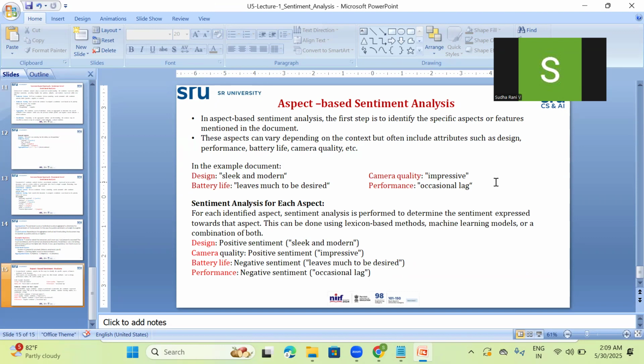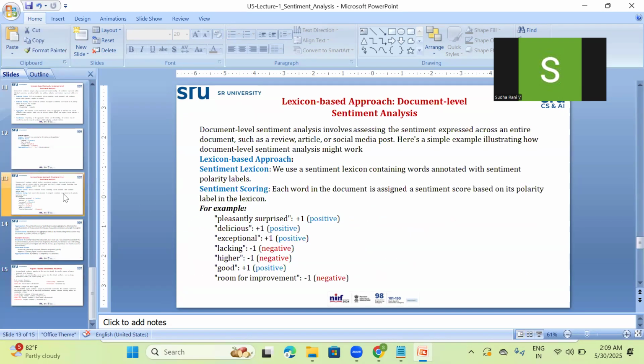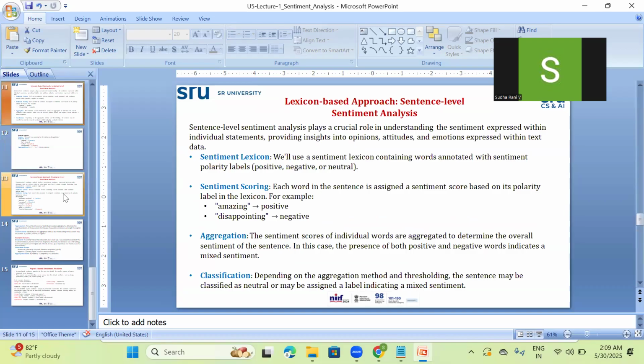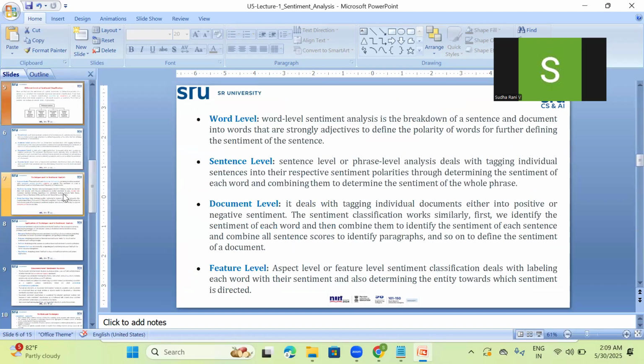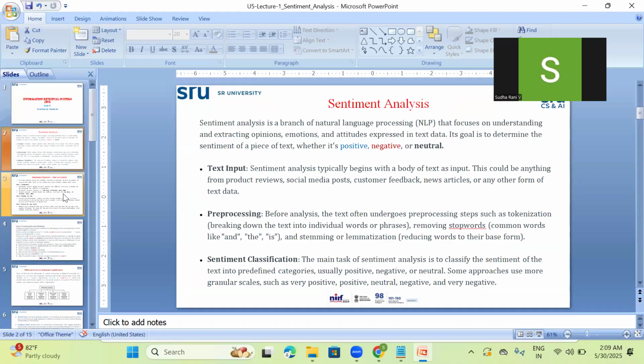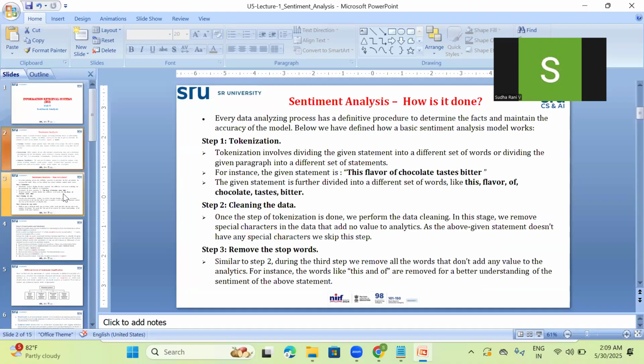So these are some of the explanations regarding the types of sentiment analysis and applications of sentiment analysis. Overall, we've seen the steps in sentiment analysis. The first step is tokenization, converting the sentence into words. Next, cleaning the data, meaning removing the punctuation marks and symbols. Step 3, remove the stop words like that, this, there, of, and so on.